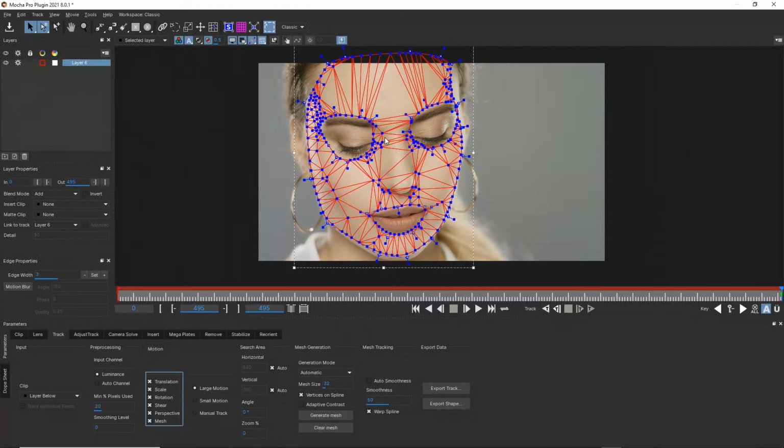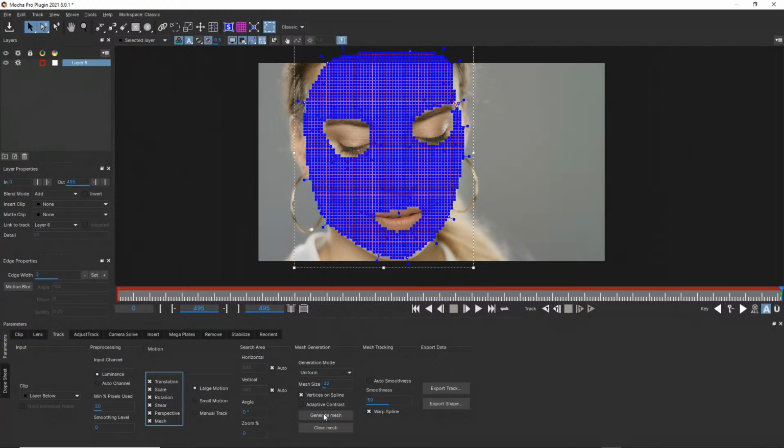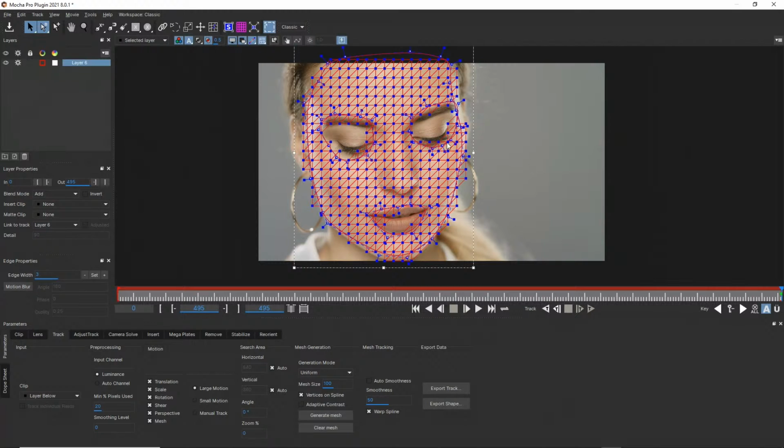I don't want to use this automatic generation, so I'm going to switch to uniform. I'm going to hit generate mesh. Now, this is a 4K shot, and I'm using a 32 sized mesh, which is 32 pixels. That is just not going to work. So let's do like 100 and generate our mesh, okay? Or we could do 60 or whatever we like. But it's important to have enough mesh detail to have a complex warp. What you really don't want is a mesh that's so dense that you can't track it, because it's going to take forever. You'll also get wobble in it if you're tracking too small of a detail.